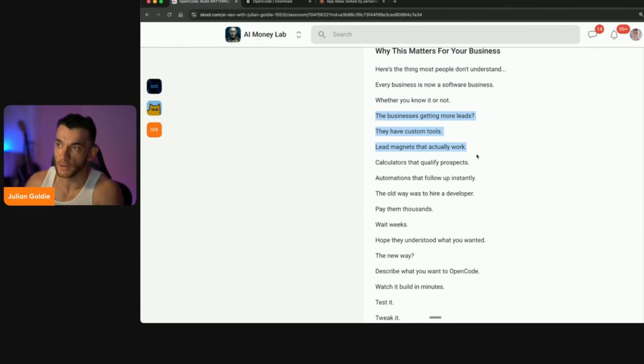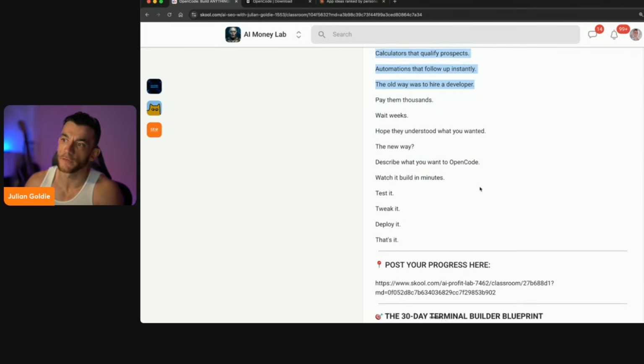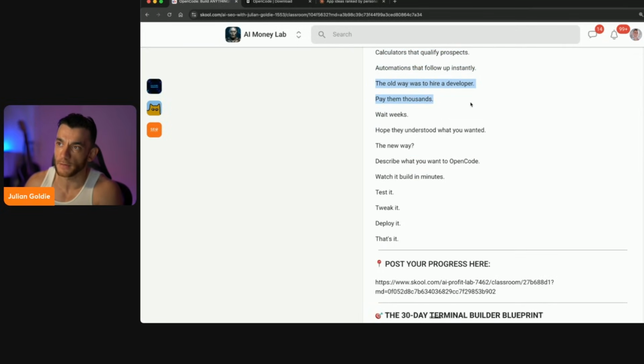Lead magnets actually work, calculators to qualify prospects, automations to follow up instantly. And the old way was to hire a developer. That could be expensive. You could wait weeks and you'd have to hope that they understand what you wanted. The new way is that you describe what you want to OpenCode, watch it build in minutes, test it, tweak it, deploy it, and that's it.